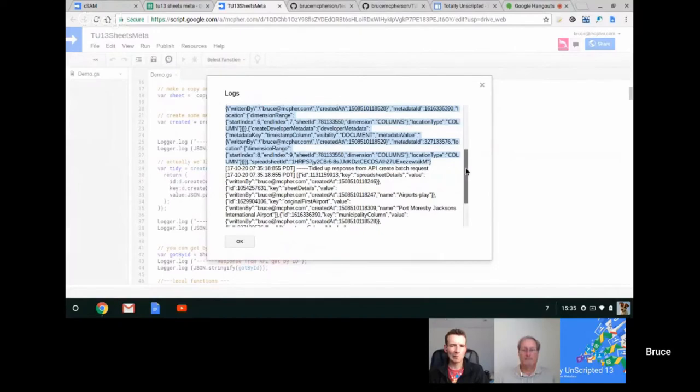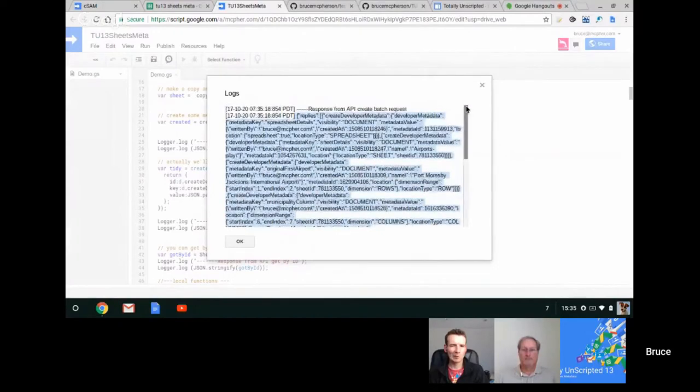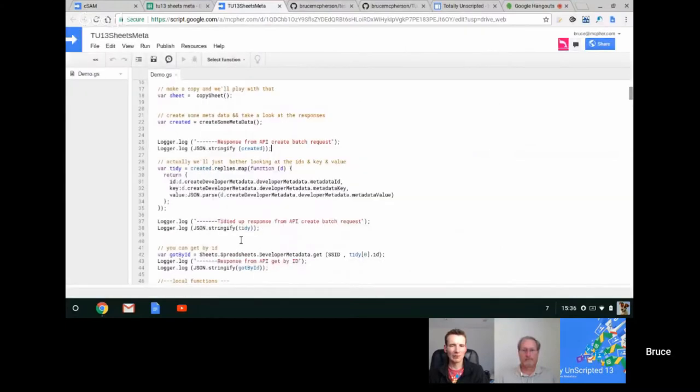And it's really quite difficult to make any sense of that. So one of the criticisms I would have, in fact, about this API, which I really like, is that the responses and resources are rather complicated, and it's quite hard to know what's going on when you're 6 or 7 properties deep. So I like to tidy that up a little bit. So I've taken the replies and selected out just the stuff that I want to see. I only want the ID, the key, and the value of each of the things I've just created.